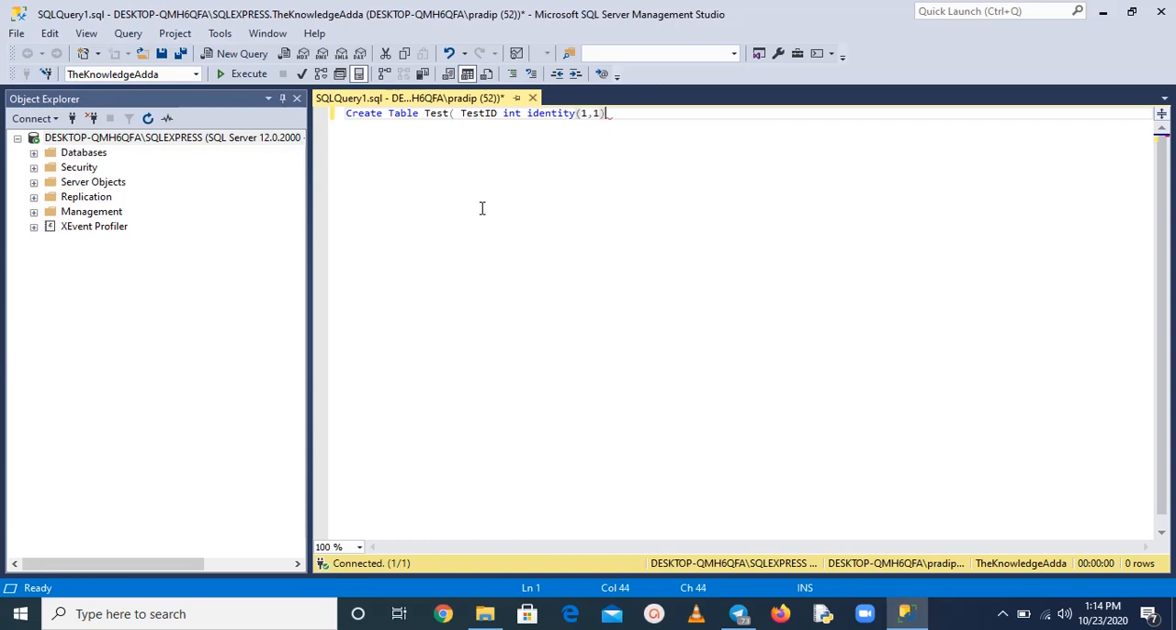So what is the meaning of this? This test ID is going to start from 1 and it will be incremented by 1. Suppose the first ID is 1, then the second ID will be 2, 3, 4, and so on. And suppose I change it here to 100 and 1. The meaning of this is your first ID will be 100, and after that 101, 102, 103. This is the meaning of the first digit. Whatever ID you want to start from, just give it there. Suppose you want to start from 5005, then you can just give 5005.